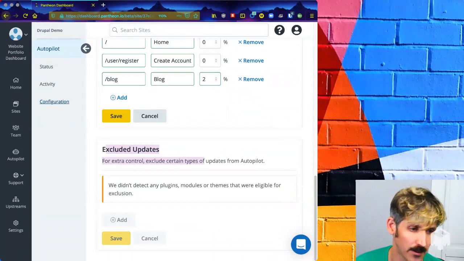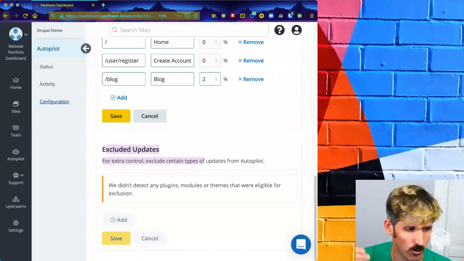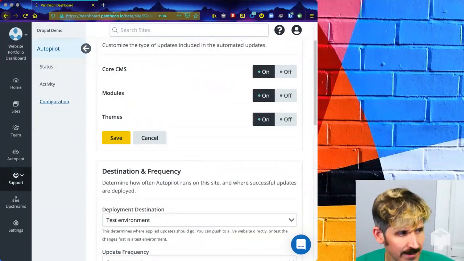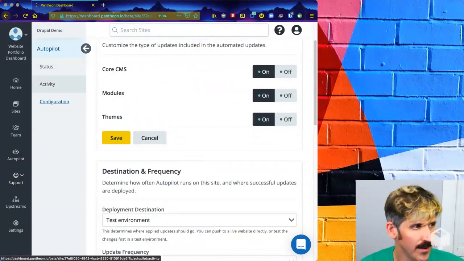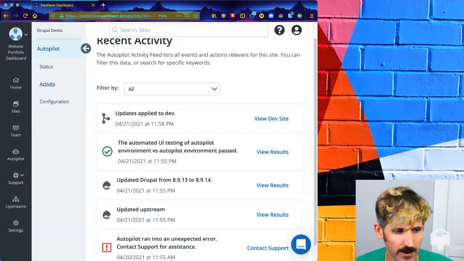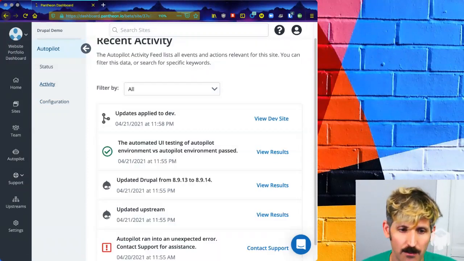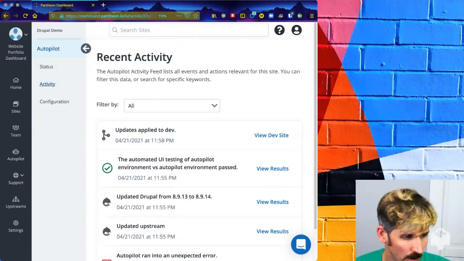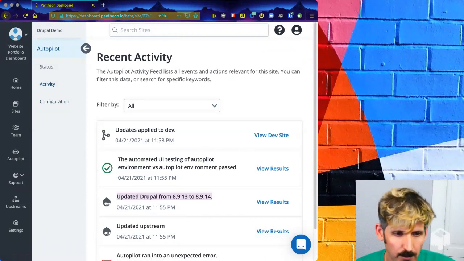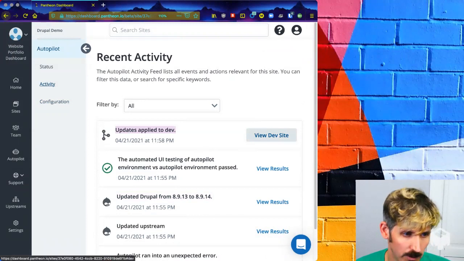And we want to wait till the next version. So you can do various exclusions as well. And once you get to that point, what will happen is that this site will run those updates, and it can give you various status activity of what's going on. So we have the upstream got updated, Drupal itself got updated, and then we applied the updates to the dev site, which is what we want, which we can then look at.